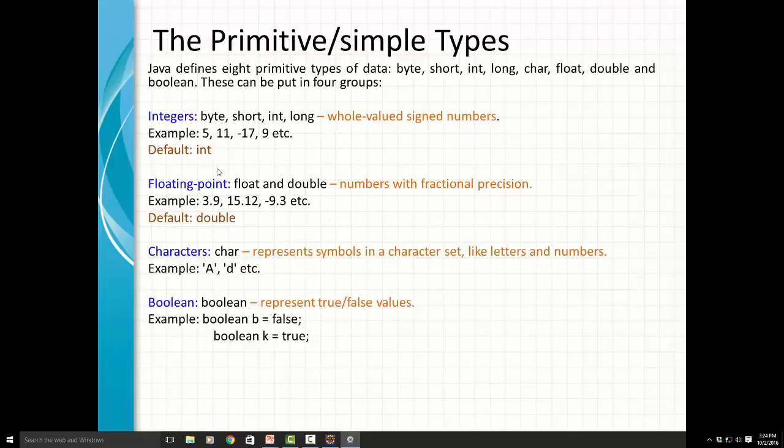Now, these integer types are whole values. So there is no decimal. They are not real numbers. There is no fraction basically. These are whole valued numbers and they are signed numbers. What that means is they are going to be either positive or negative. By default, whenever you look at any whole number, it is going to be basically an integer data type.